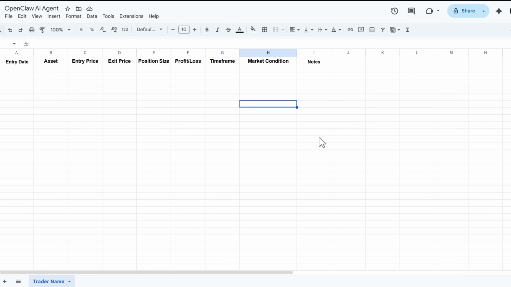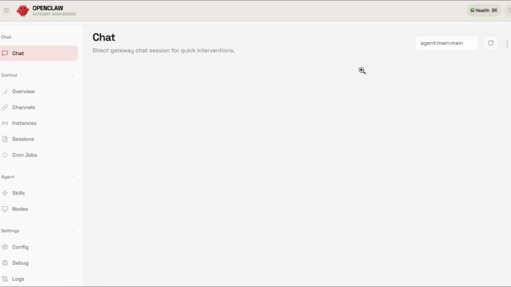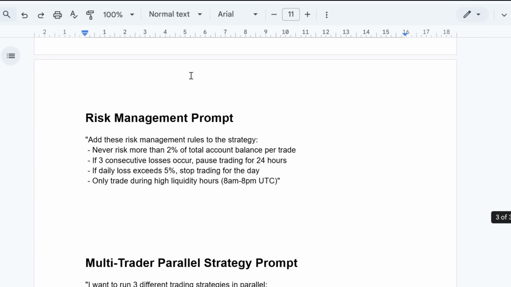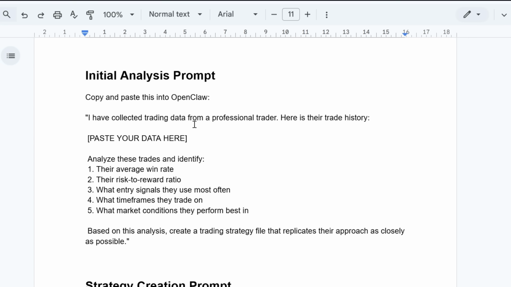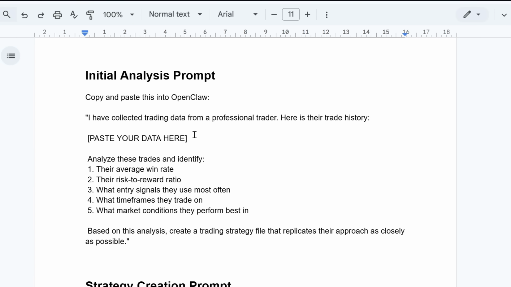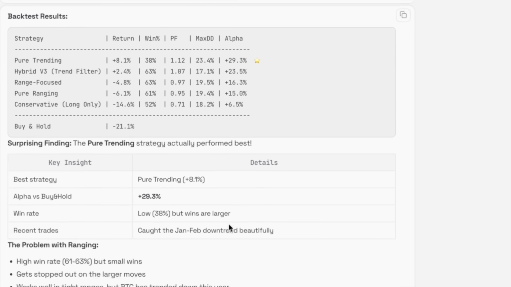All right, so now that you have the data organized, you need to feed it into OpenClaw and tell it to analyze it. Now, I prepared all the prompts you need in this document right here. I'm going to walk you through each one. Here's the exact prompt you're going to use for the initial analysis. I have collected trading data from a professional trader. Here is their trade history. Analyze these trades and identify: 1. Their average win rate. 2. Their risk to reward ratio. 3. What entry signals they use most often. 4. What time frames they trade on. 5. What market conditions they perform best in. Based on this analysis, create a trading strategy file that replicates their approach as closely as possible. So you're going to copy this prompt, paste it into OpenClaw, and then paste your trader data where it says paste your data here. Now what OpenClaw will do is analyze all that data and give you a breakdown.